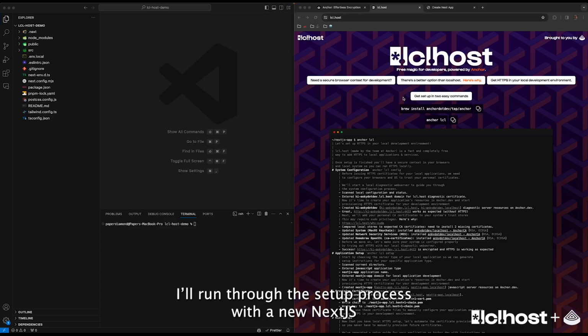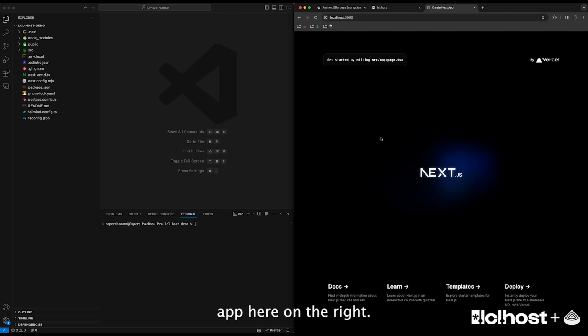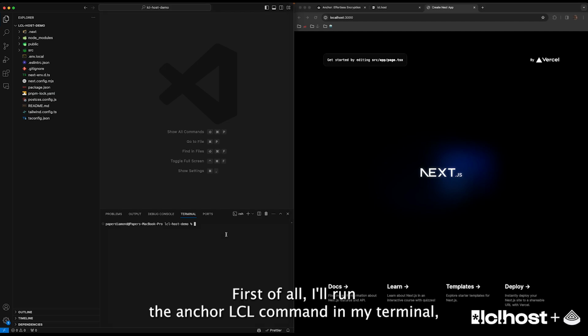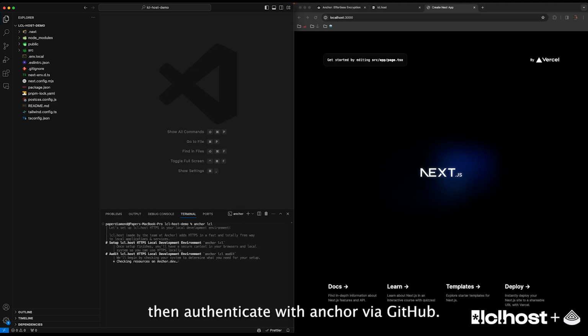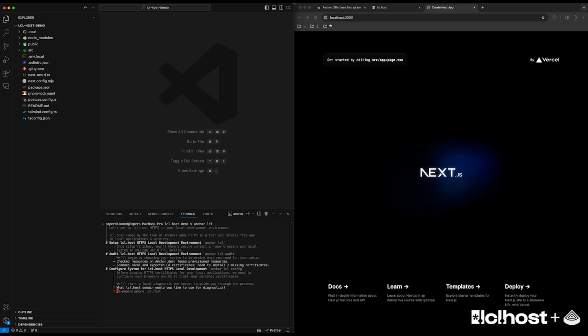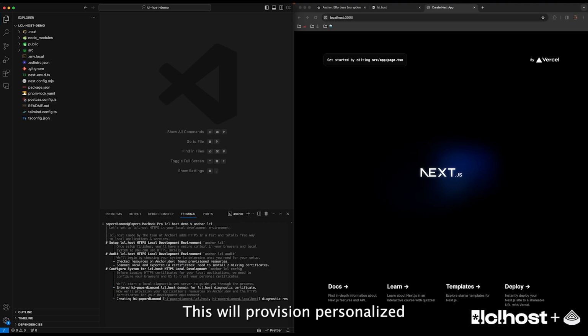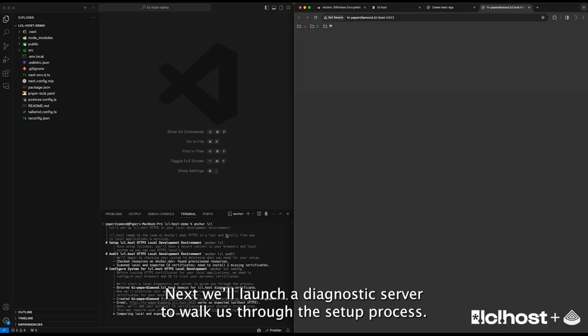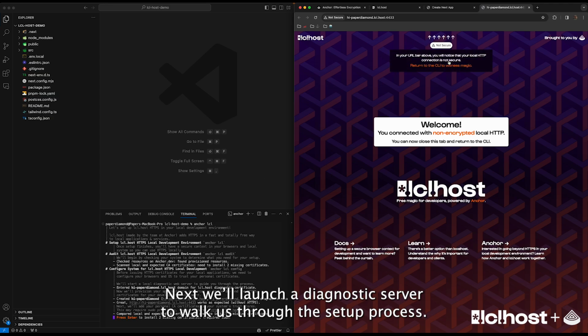I'll run through the setup process with a new Next.js app here on the right. First of all, I'll run the Anchor LCL command in my terminal, then authenticate with Anchor via GitHub. This will provision personalized HTTPS resources for my development environment. Next, we'll launch a diagnostic server to walk us through the setup process.